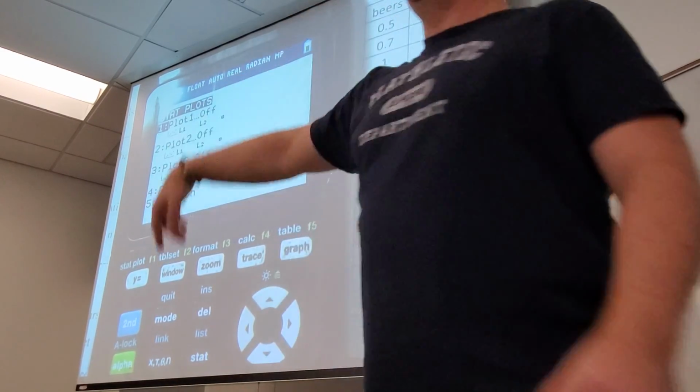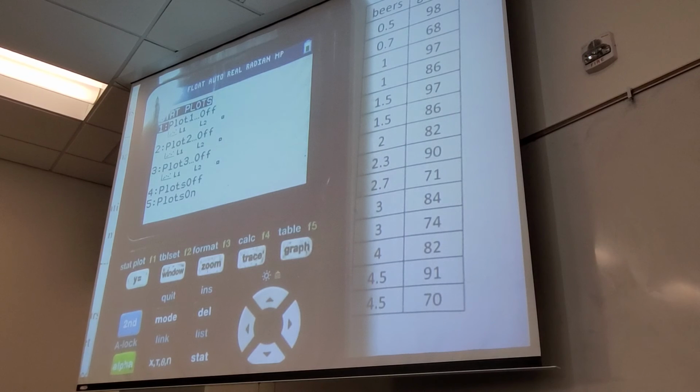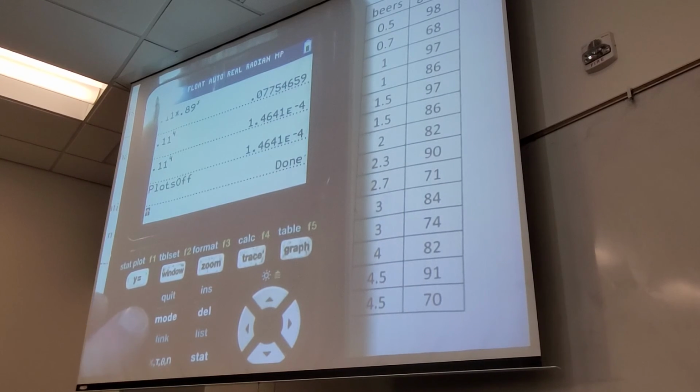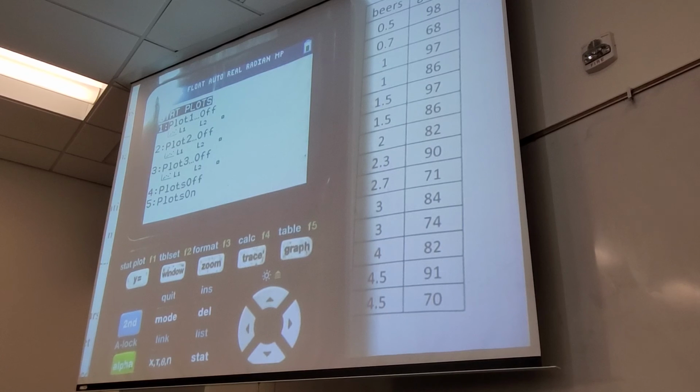So first thing I want to do is, let's go ahead, everybody hit number 4, enter. Just to really make sure we start off with nothing on. Plots off, done. All right, let's go back in. Second Y equals to get back into stat plot. Let's all turn on plot number 1. You don't have to know plot 1 psychology. We just hit on, bam.